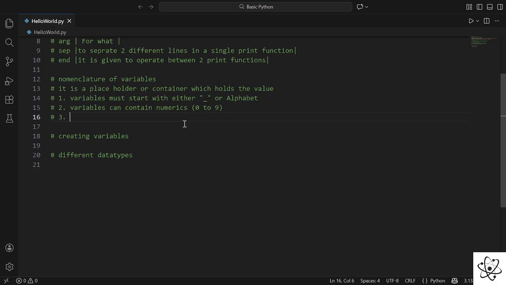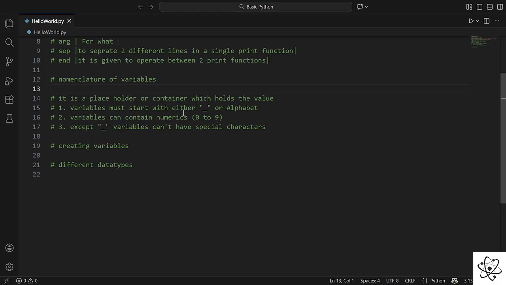And the third rule is that except for underscore, variables can't have special characters. So these are some things that you need to take into account when we are dealing with variables.